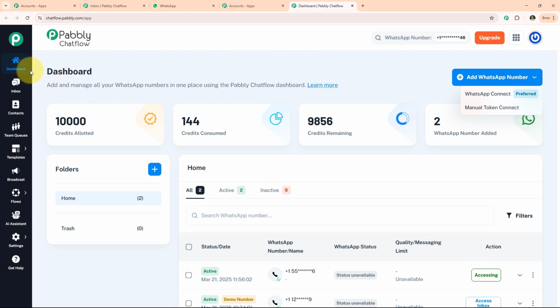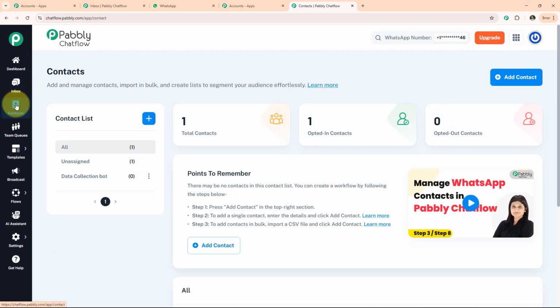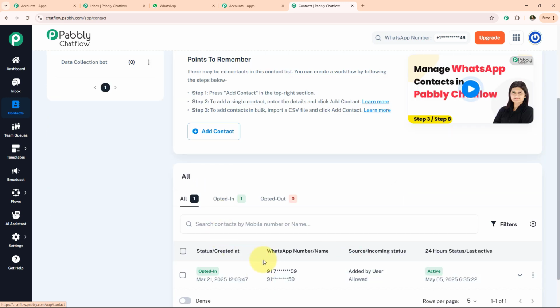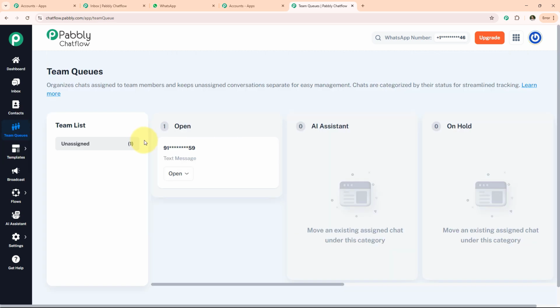Now you can see the navigation on the left side. Inbox section: in this section we check the WhatsApp responses. Now we have the contact field. In this field we add contacts and create a contact list like this. Now we have team queue. Team queue is used to show the list of chats assigned to the team member.